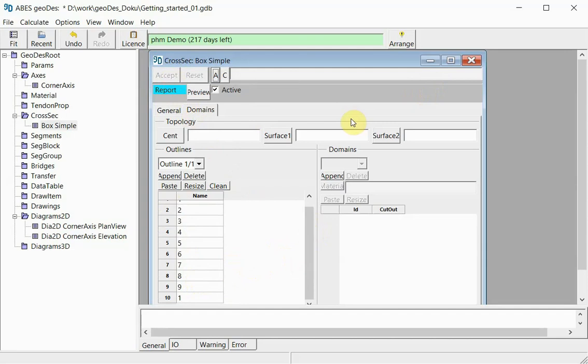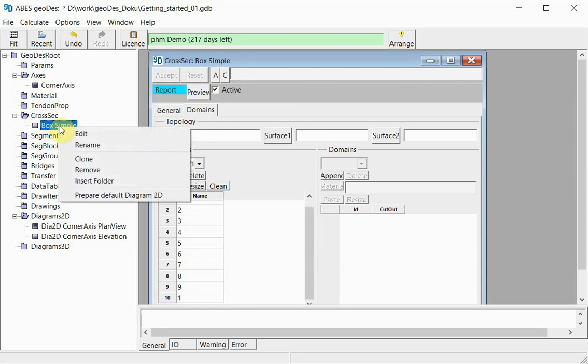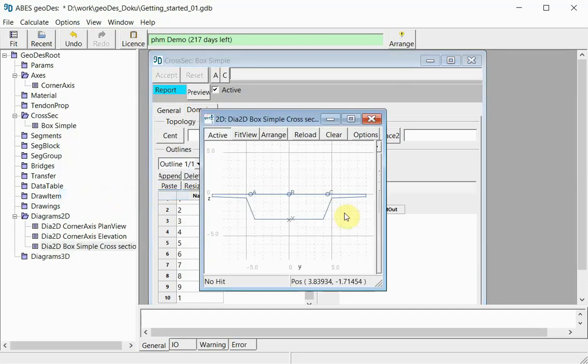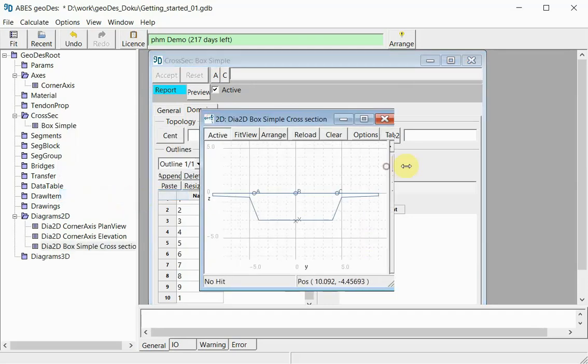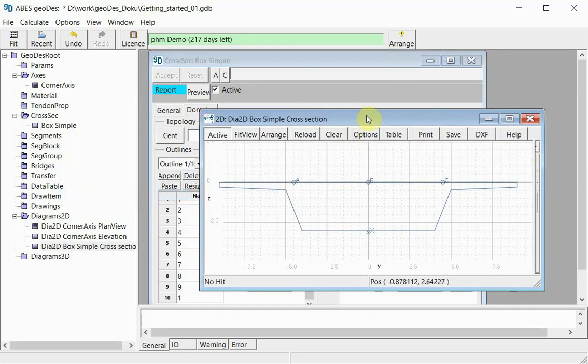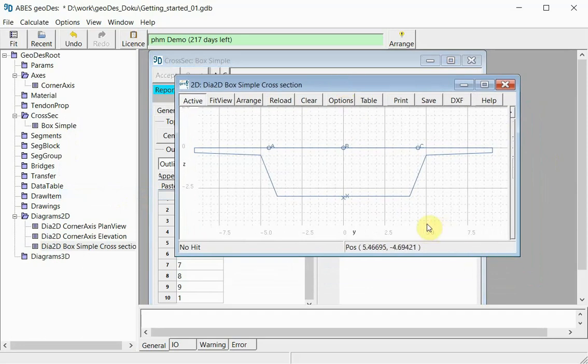Of course, we will want to see how it looks, and we do that by right-clicking here on our object which we want to visualize, prepare default diagram, same as we did with the axis, and we get a drawing of our newly defined cross-section.